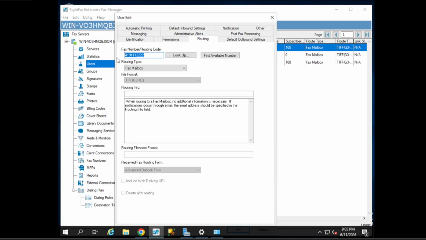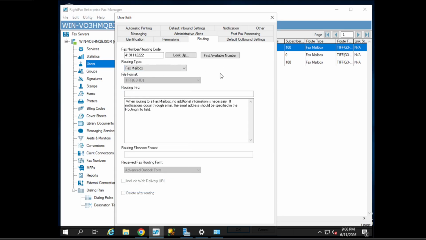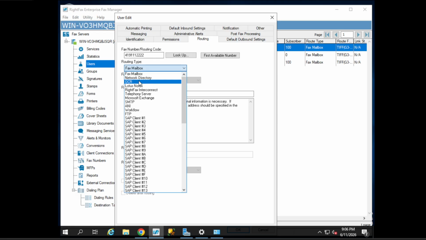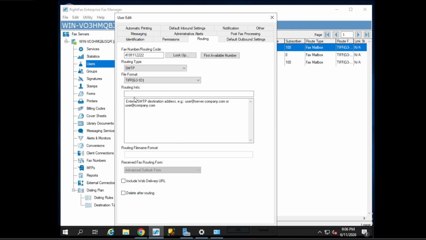So whenever there's a fax that comes in with this specific number, then you can set it to route that fax somewhere. So say fax mailbox, this just means that it's going to land into RightFax FaxUtil, and you can access it there. Or if you have network directory, you can define a network path. So you can use this sort of format to route it somewhere. You can also set the file type, which is by default usually TIFF or PDF. And you can also set it to land in email.